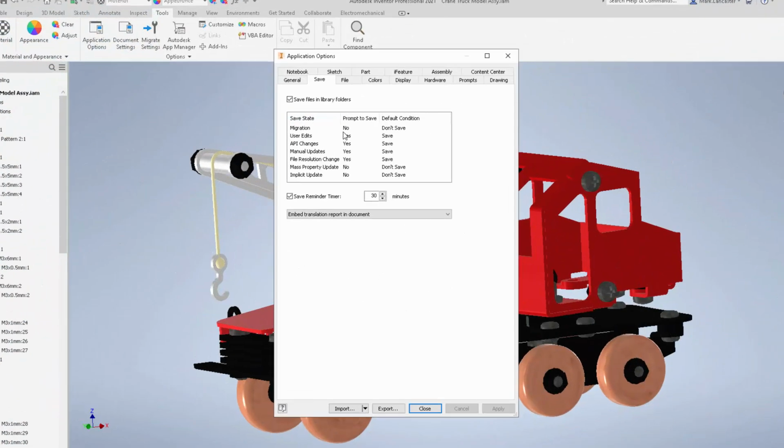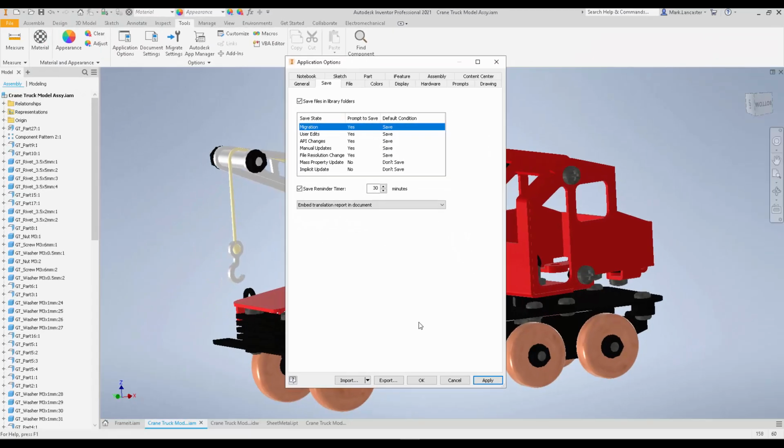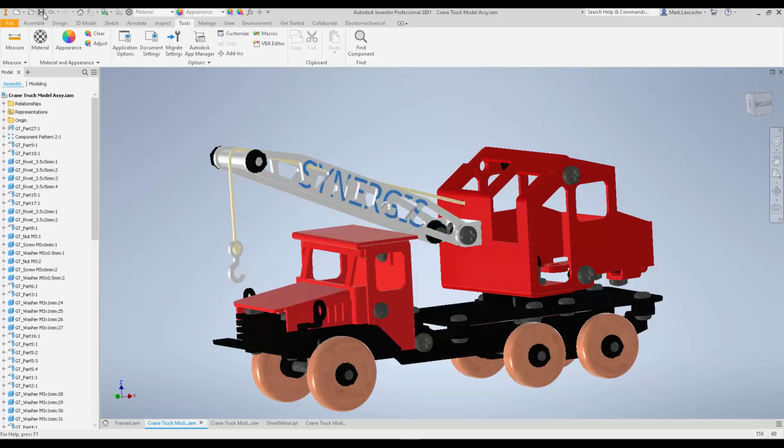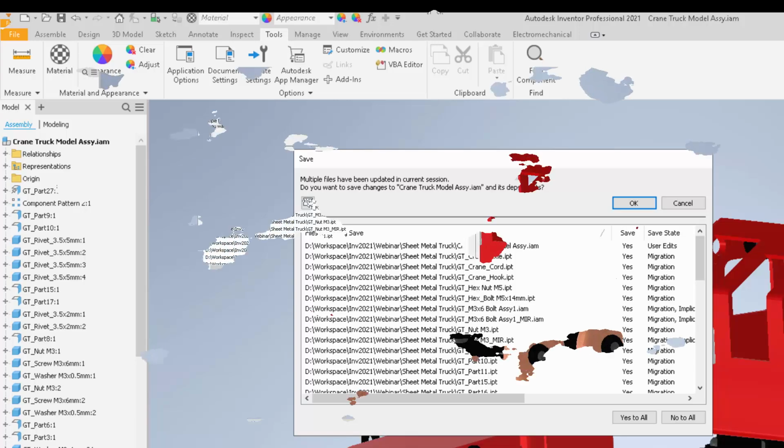If I now go into the Save options and change, for files that are being migrated, prompt to save to yes, and the default condition to save, when I hit the OK button out of Tools, Application Options and go to the Save, you can see now all the components of my toy truck are being saved and migrated at the same time.